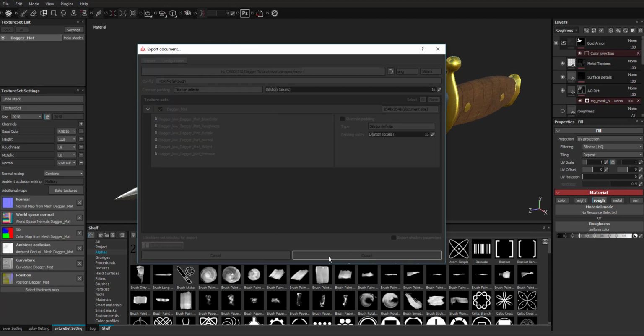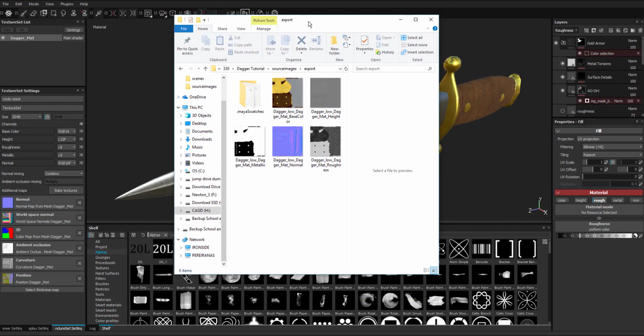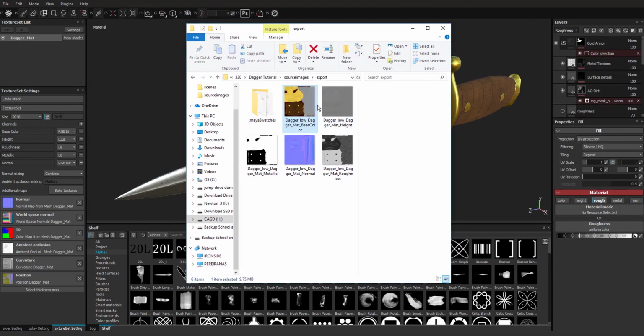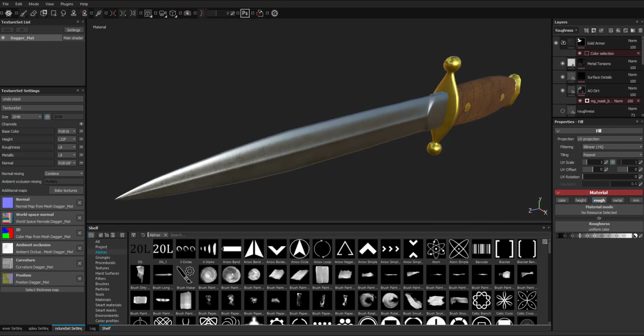And let's just hit export. And then we can just say open folder. And here it is. Here's all the maps. There's your color, height, metallic, normal, and roughness. So now let's go into Maya and plug these maps in.